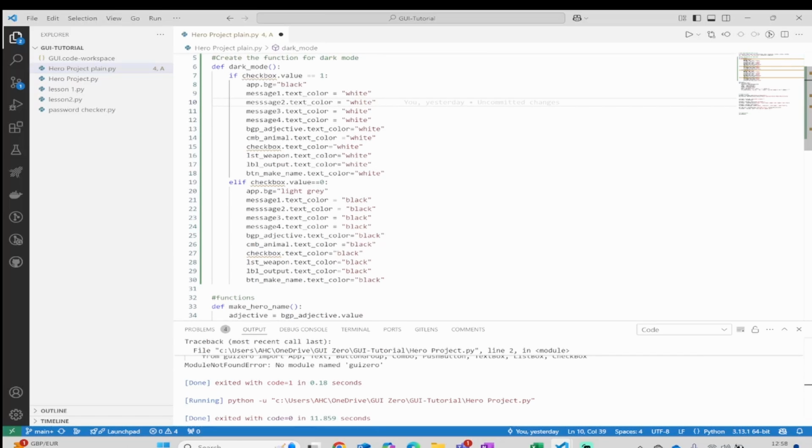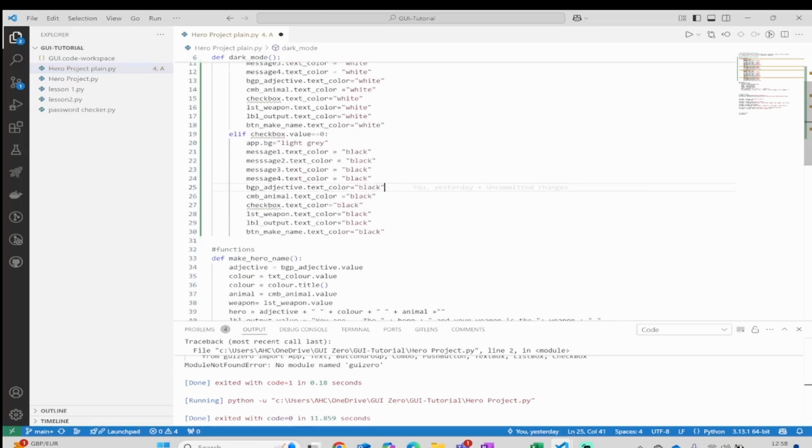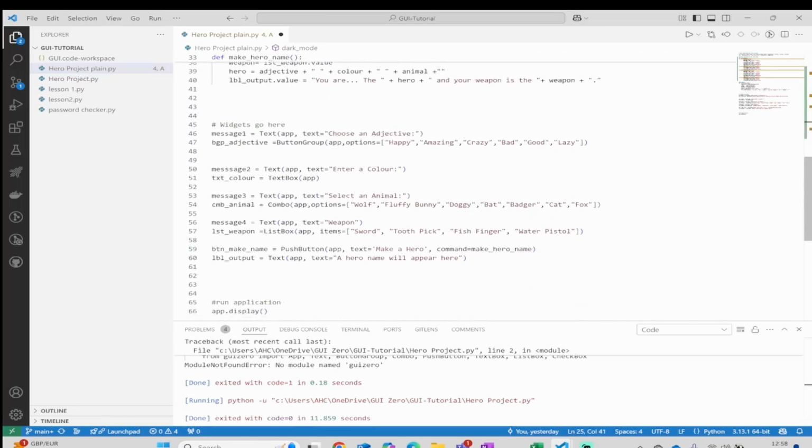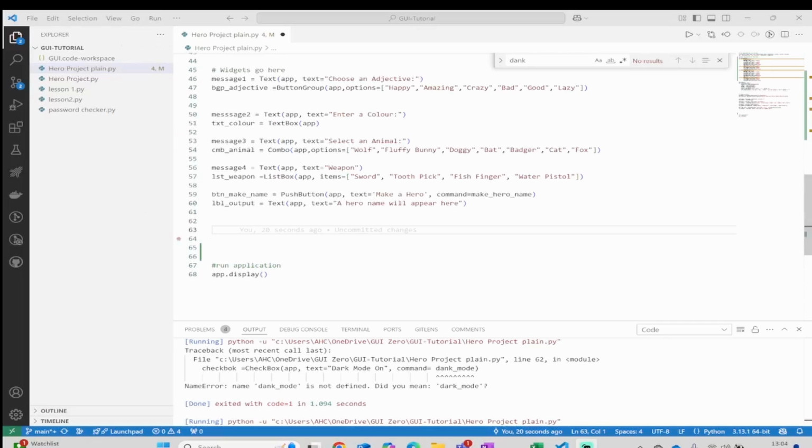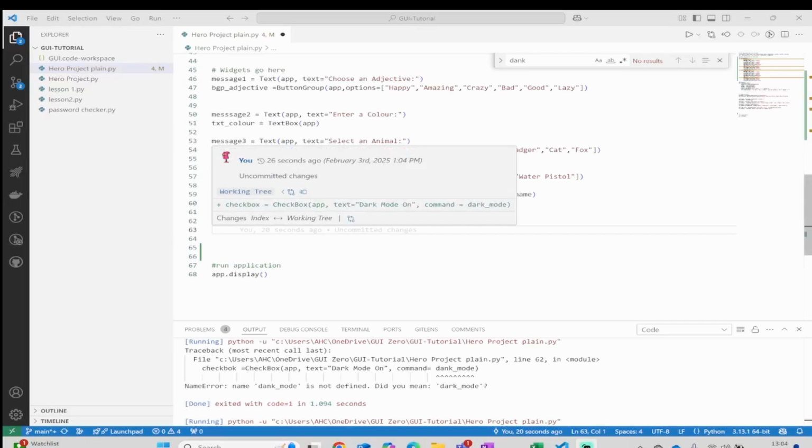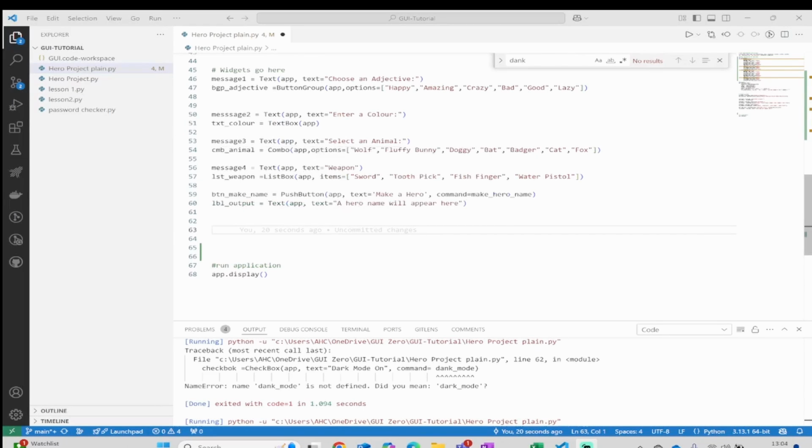For example here, message4.text color set to white, and then down here the flip side of that would be message4.text color set to black. Now we've got the function, what we need to do is add the button. We just need to put our button in and link it to our function. So we'll do that now.